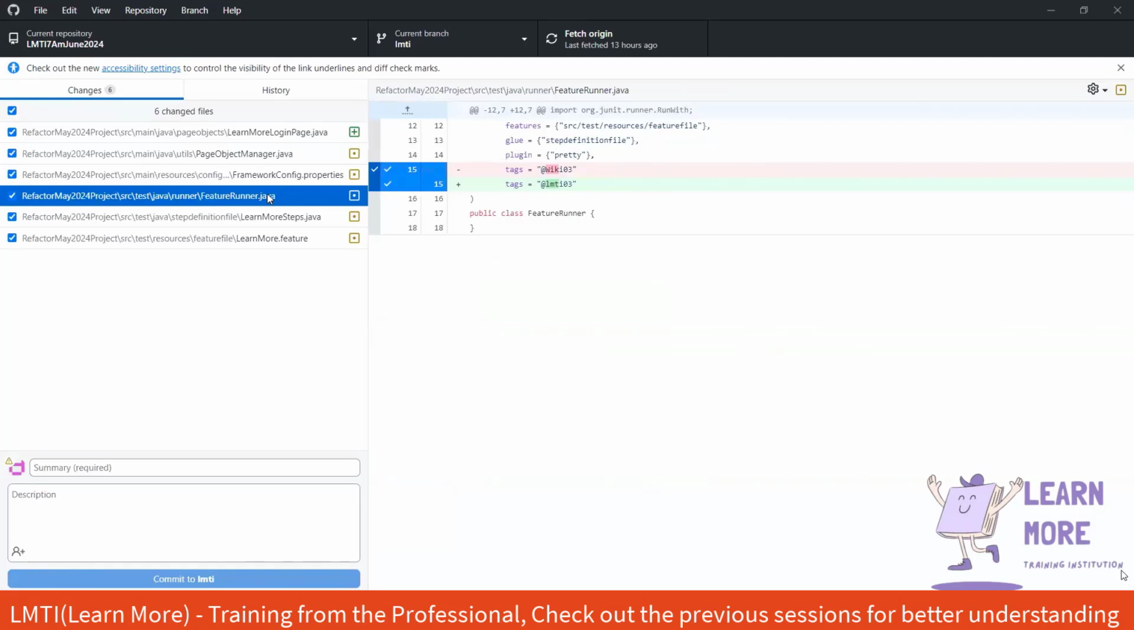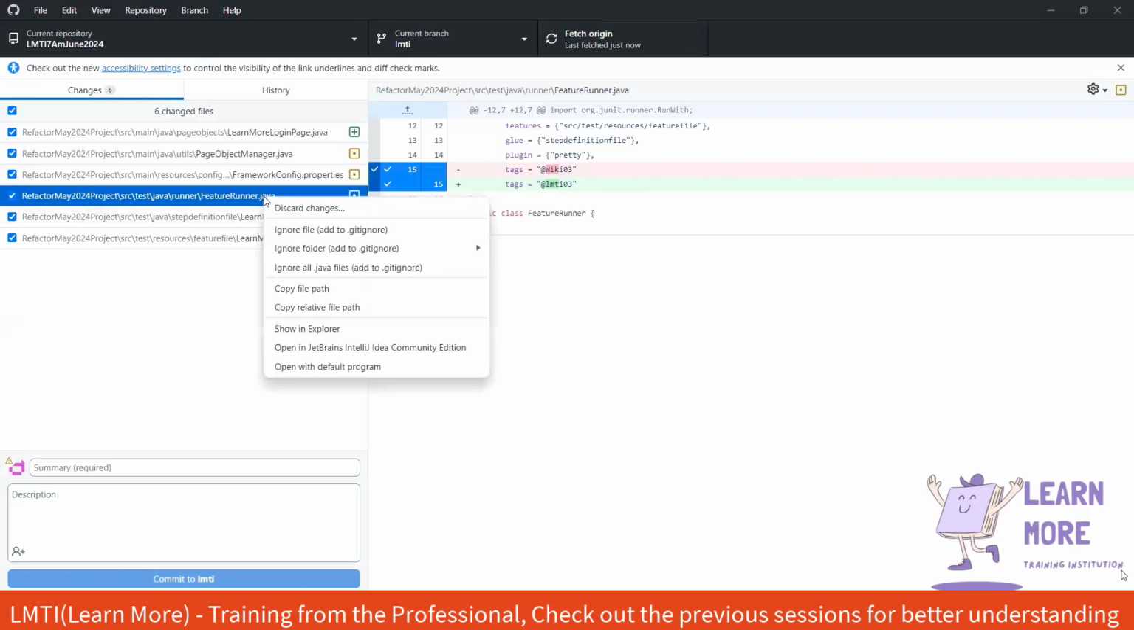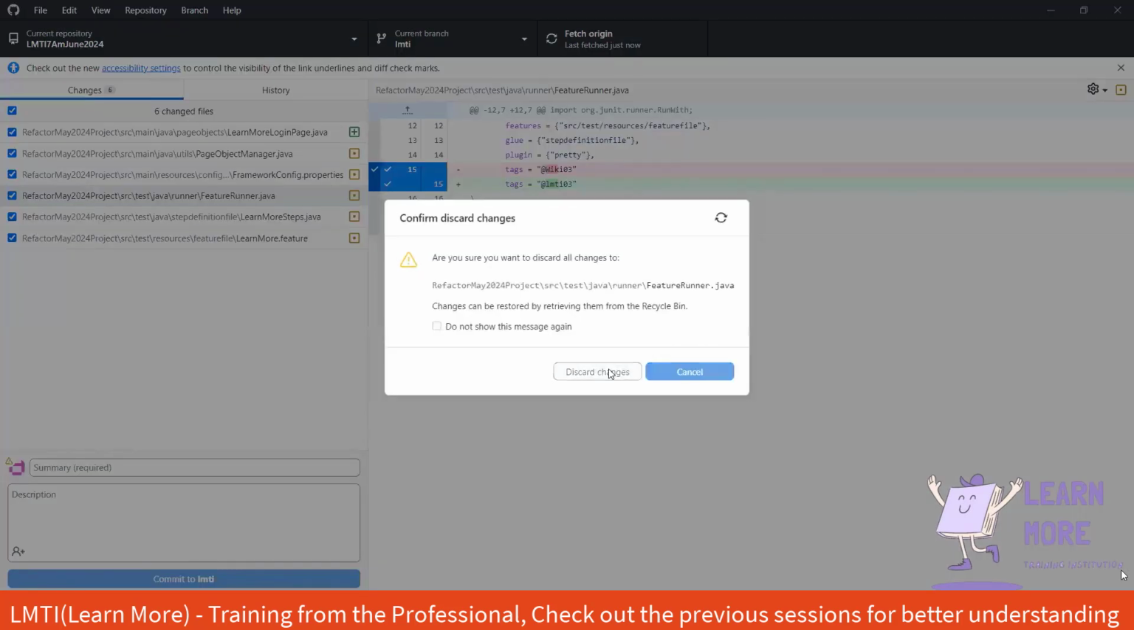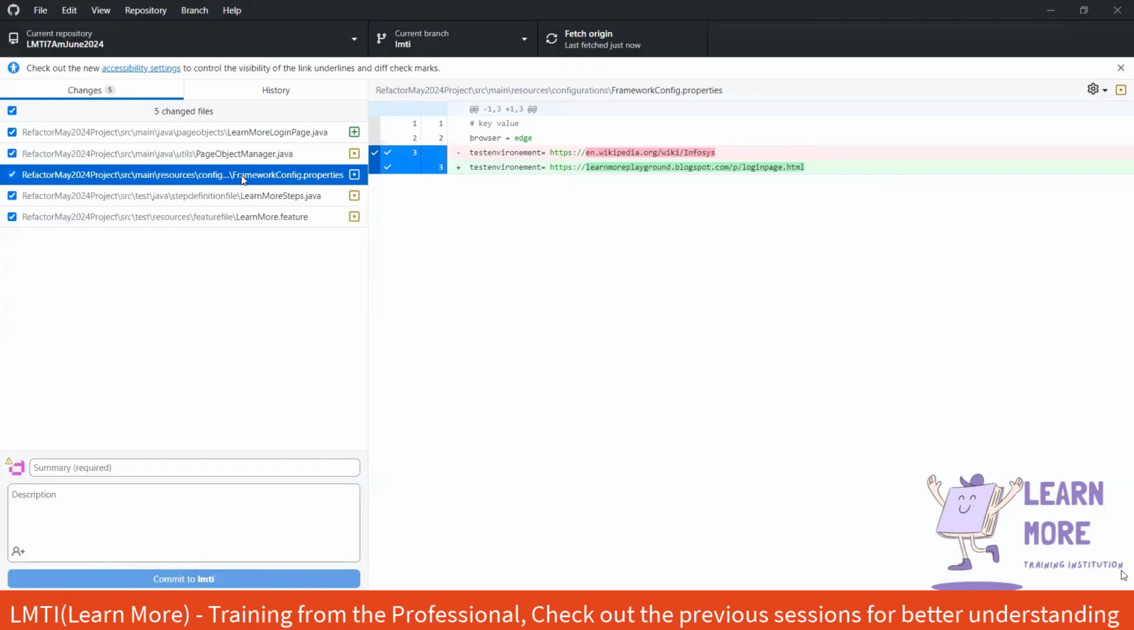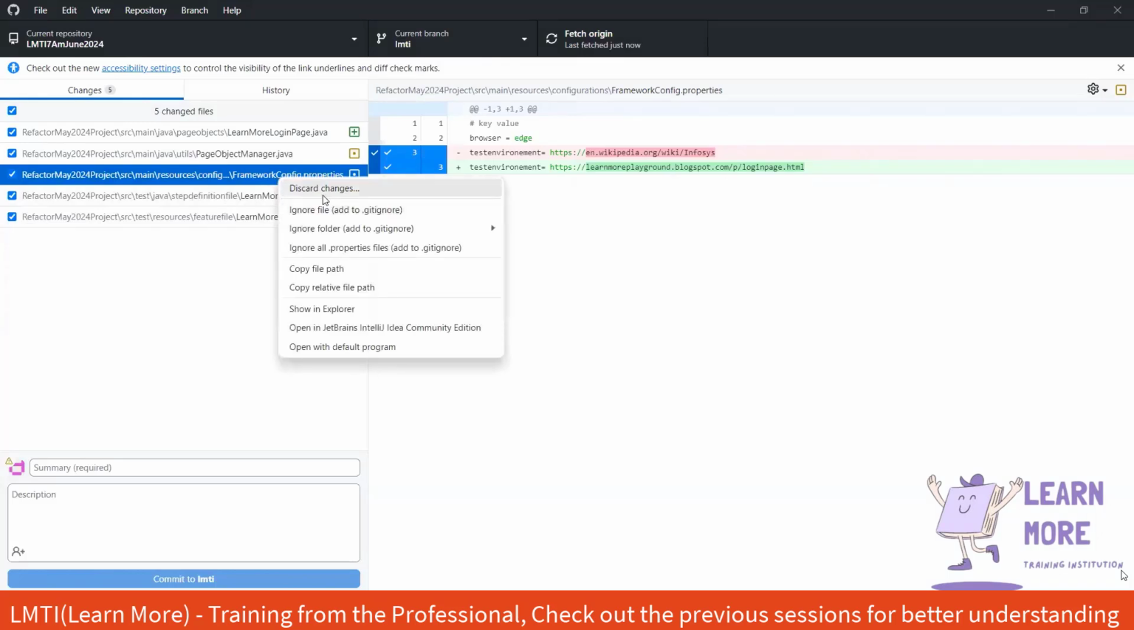But while committing the code, they will be having some static tag, because they will be creating the test suite. So we should not commit the tags. So I'm just right clicking and discarding it. Okay. And then in real time they will be running the code in a particular test environment. Here we have used our own test environment, so basically we should not commit the test environment. Okay, I'm discarding this file.